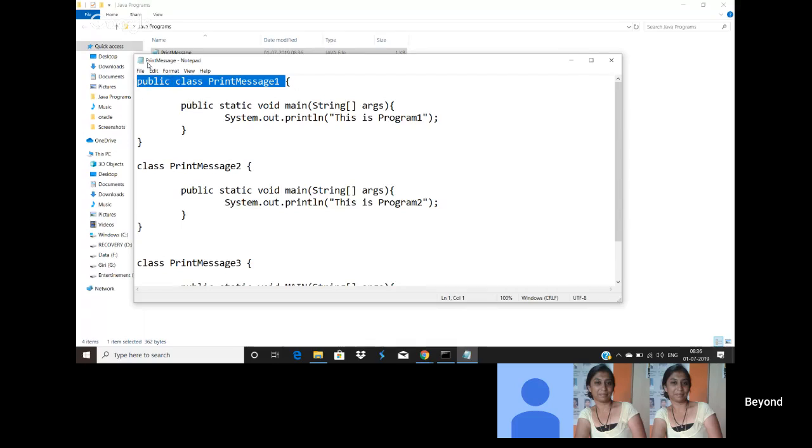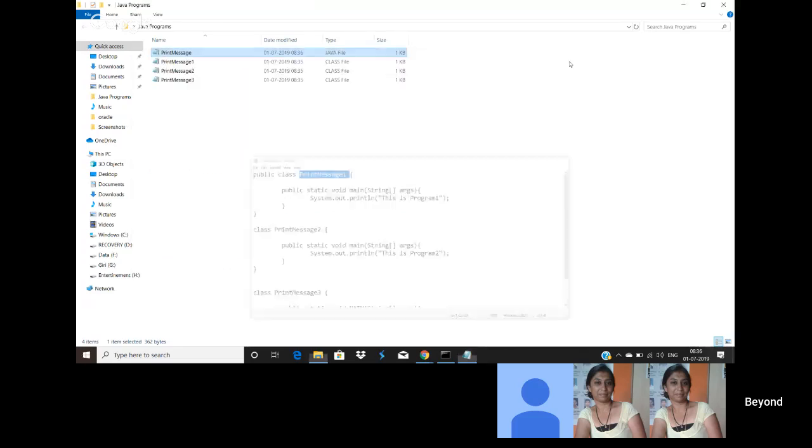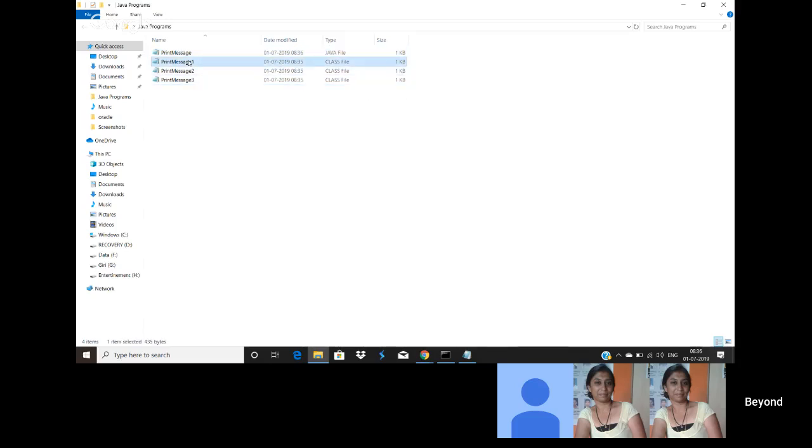My file name is PrintMessage.java, but inside the class name is PrintMessage1. Different names again. Let me remove these classes. Sometimes it happens you must remove these classes. If you don't remove these classes, they have previous compiled code. They execute, but with previous compiled code. So remove them.